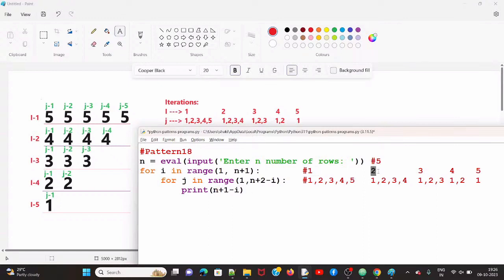Coming to i2, second row. What's the i value now? 2. N plus 1, 5 plus 1, 6. 6 minus 2, 4. 4, right? So now, when j value is 1, 4 displays. When j value is 2, 4 displays. J value 3, 4. J value 4, 4. Whenever j iterates 4 times, 4 is displayed, like this.